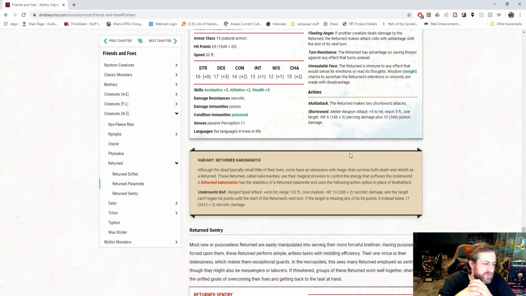There's also this variant, the returned Cacomantis. Although the dead typically recall little of their lives, some have an obsession with magic that survives both death and rebirth as a returned. These returned, called Cacomantes, I guess is how you say that, use their magical prowess to control the energy that suffuses the underworld. The returned Cacomantis has the statistics of a returned Palom Knight and uses the following attack action instead of multiattack. Underworld Bolt, a ranged attack dealing necrotic damage, and the target can't regain hit points until the start of the returned's next turn. If it's missing any of its hit points, it takes 2d12 instead.